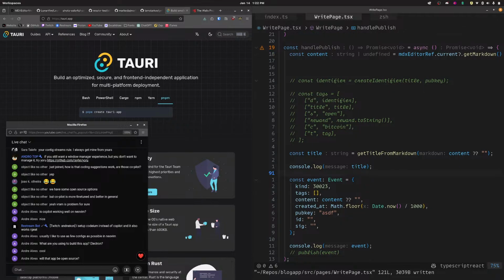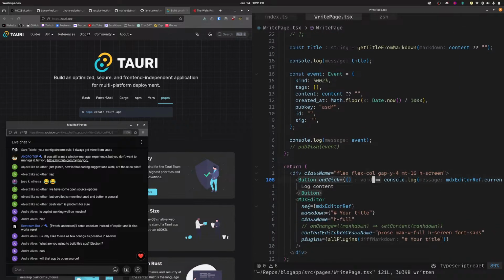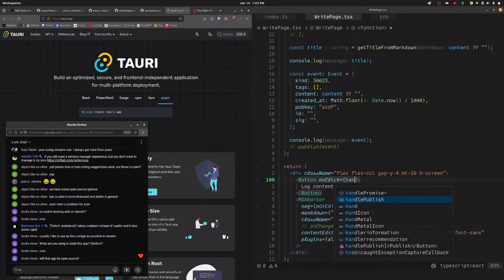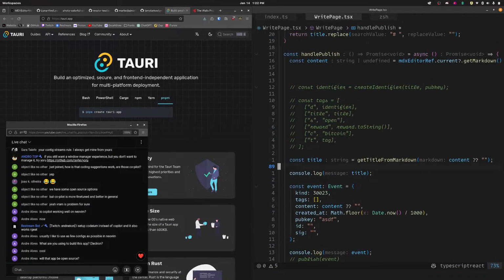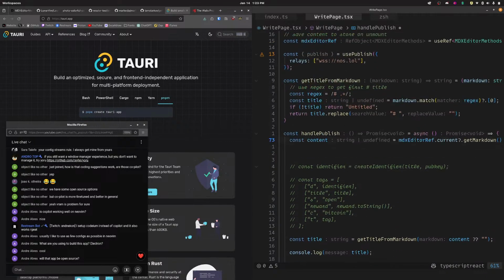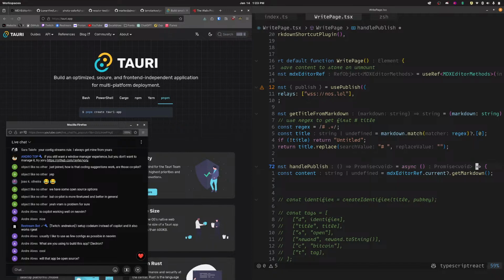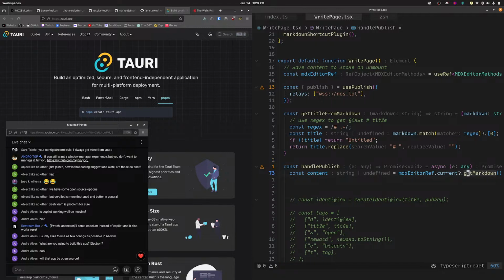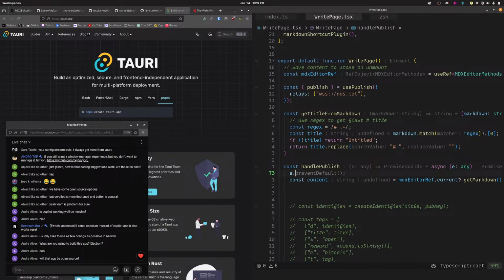Okay, and so now this is a handle publish function. So what we want to do is cut this, and then we want to do handle publish. And this is a button. So we're just gonna do E. I really should not use any there, but whatever. And we're just gonna do E.preventDefault.